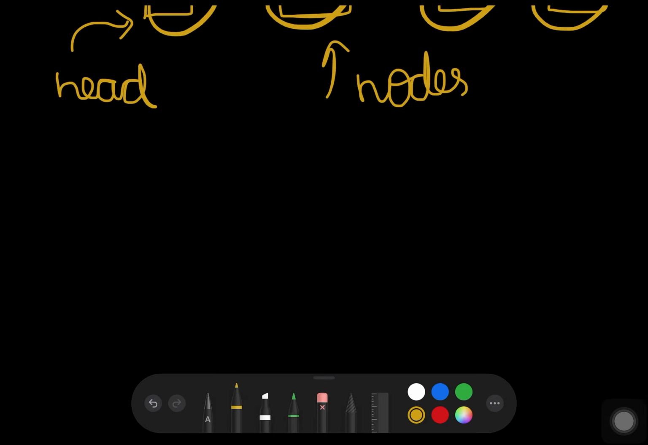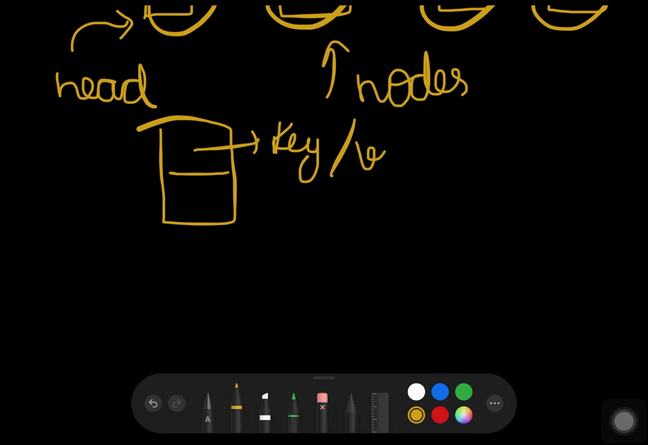So first of all, every node contains two things. One is a key or a value, and a next pointer, which points to the next node.